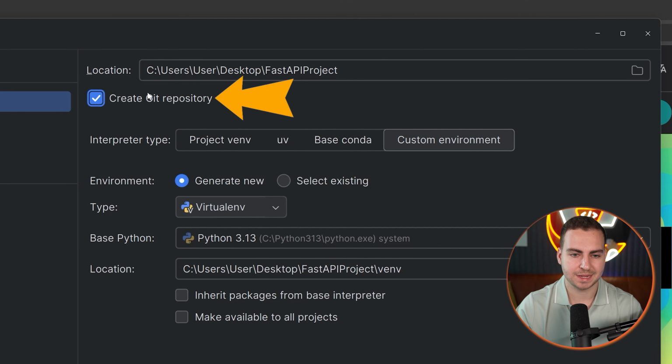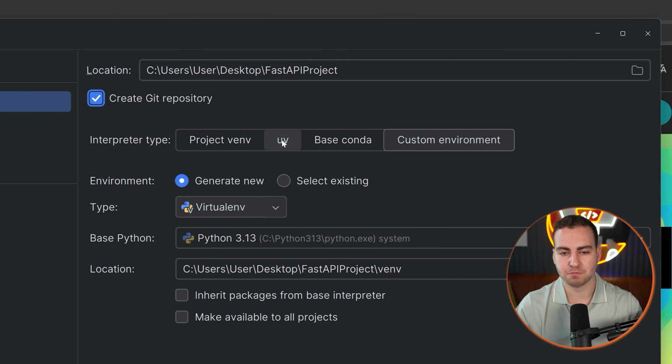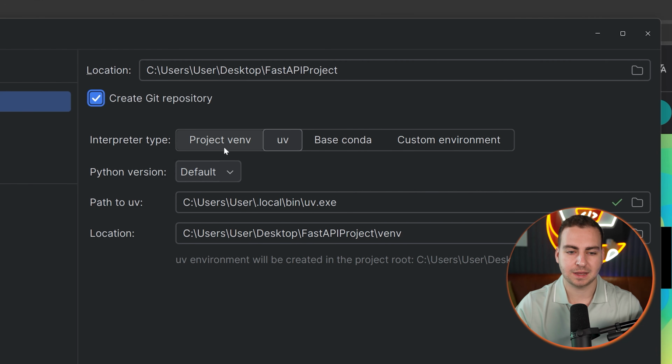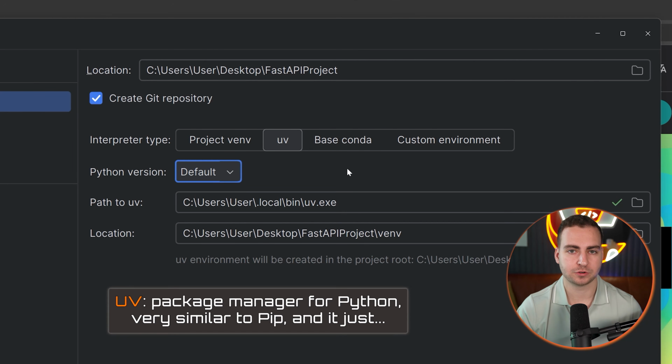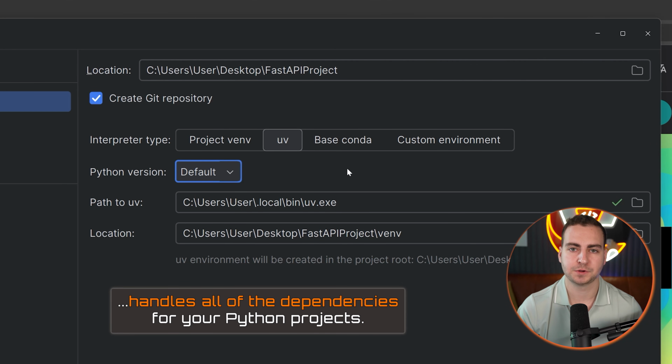I'm going to go with Create Git Repository, and then we have the ability to choose the environment that we're going to use for our virtual environment. Now, the virtual environment in Python is super important. There are a lot of different options for creating the virtual environment. Personally, I like to use uv. If you don't know what uv is, it's really just a package manager for Python, very similar to pip, and it just handles all of the dependencies for your Python project.